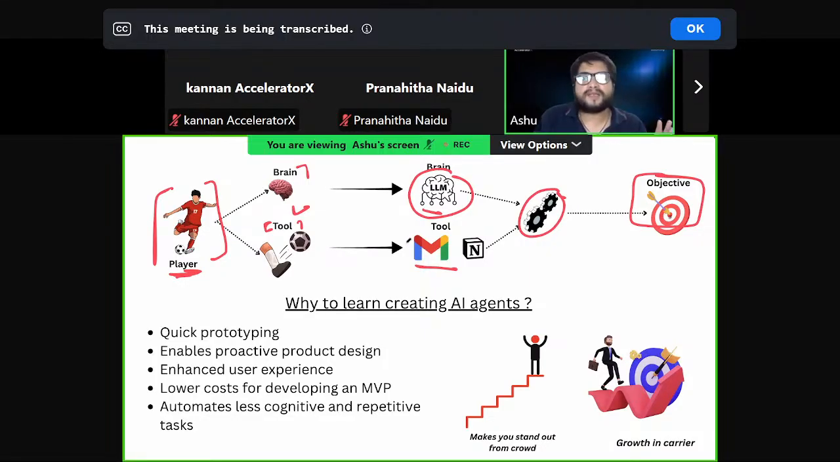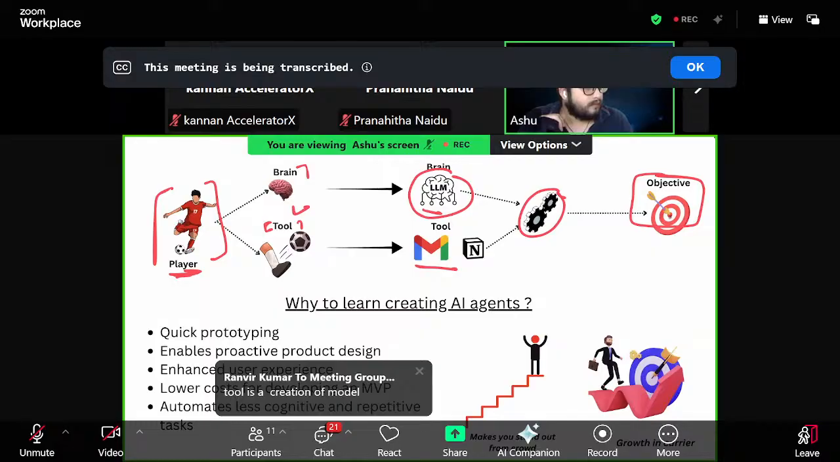Because many times this can be asked: what is an AI agent? This should be crystal clear to you. Anyone who has a different opinion, please feel free to counter it right now, or feel free to speak about it. Ranveer, Karthi, anyone else? Tool is a creation of the model. Tool is an accessory of the model. Tool is nothing but your accessory.